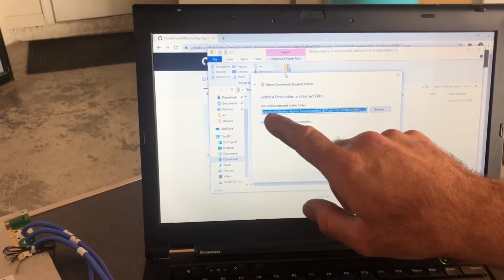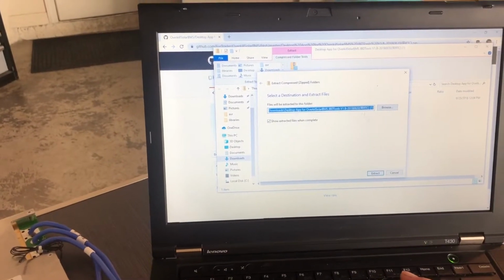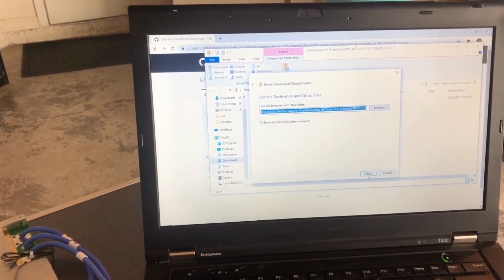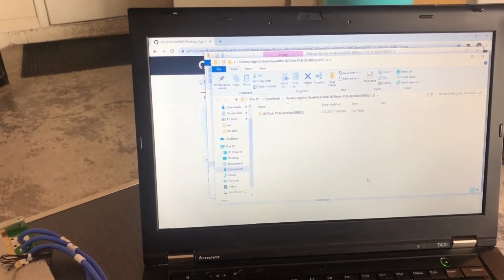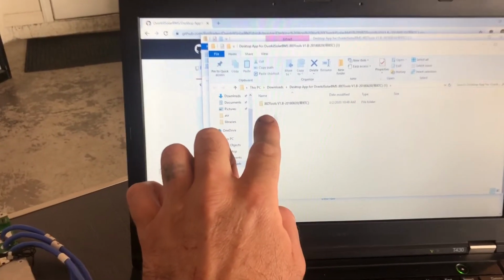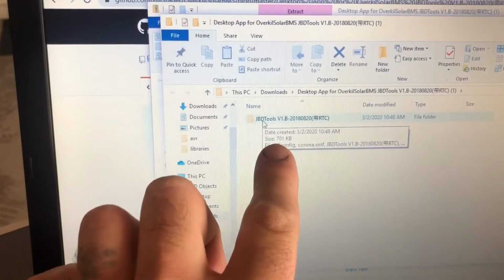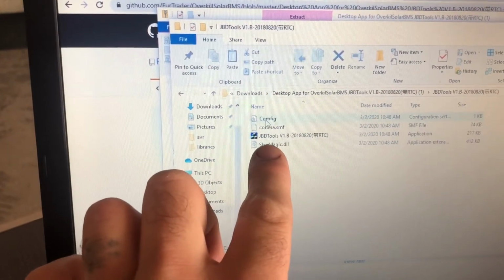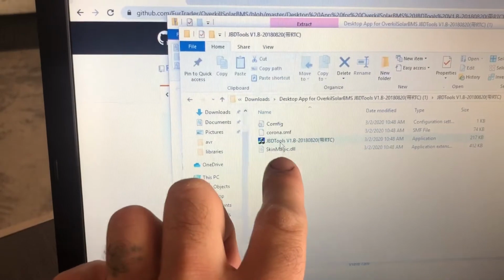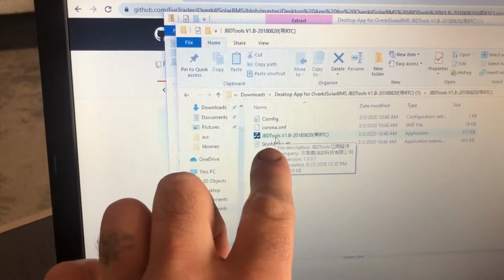It's going to extract in the download folder, that's fine. You can put it wherever you want. Extract. Okay, now we have the zip file open. We're going to double click that, and then there's the application. There's no installation procedure, we can just run the app.